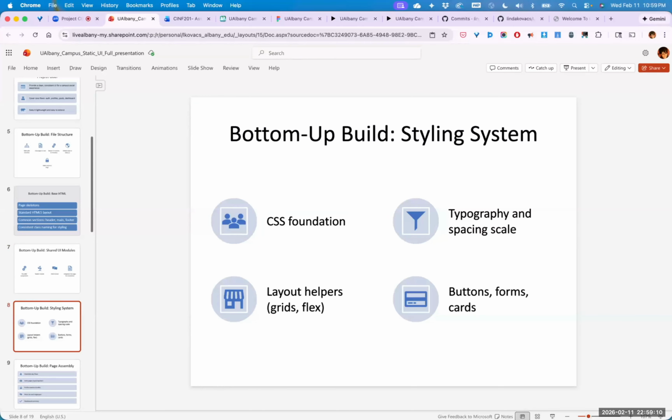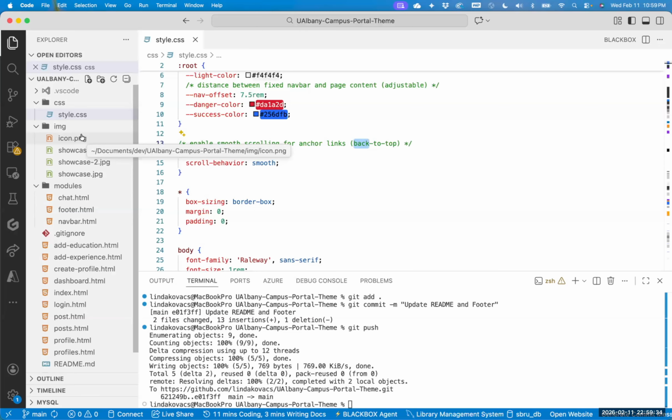Now, I will cover how we build a styling system that drives the visual consistency of the entire UI. We created a single global style sheet that establishes the CSS foundation for the project, ensuring that every page and component follows the same visual rules and design patterns.